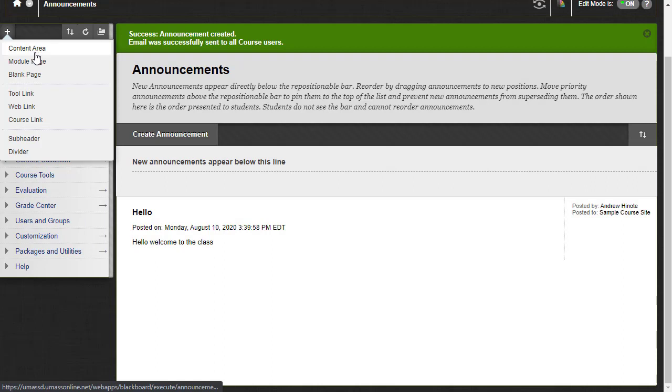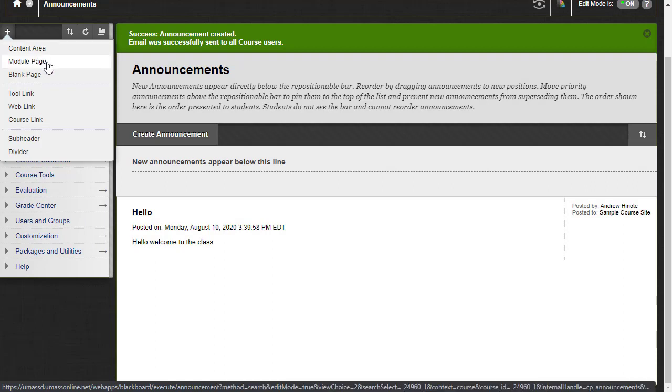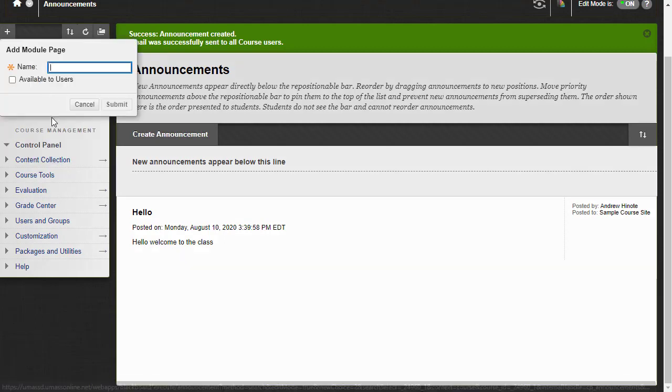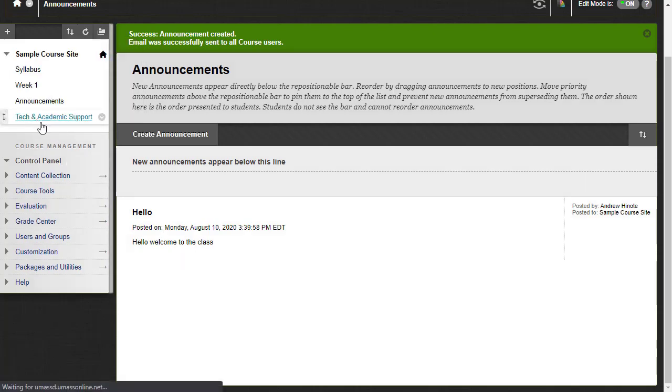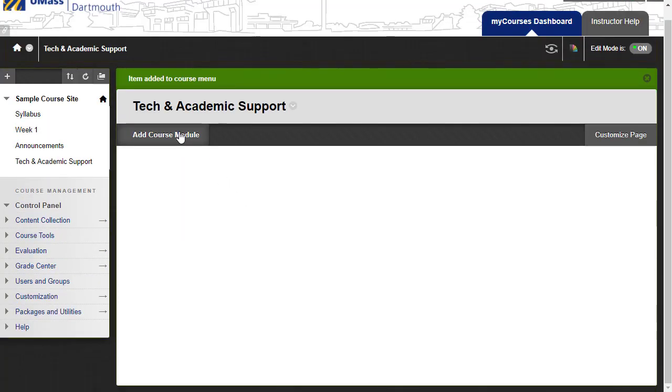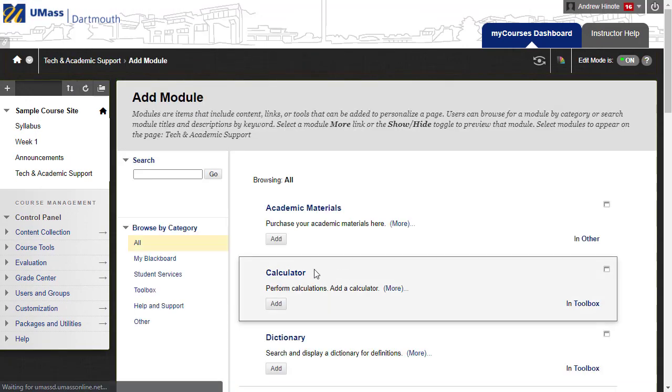Under the plus sign, let's talk about one more type of page you'd add that's useful, and that's a module page. You'll only ever add one module page per course site, but here's what it's for. We usually recommend people call their module page Tech and Academic Support, and when you add it to the page, it's going to have a button to Add Course Module.